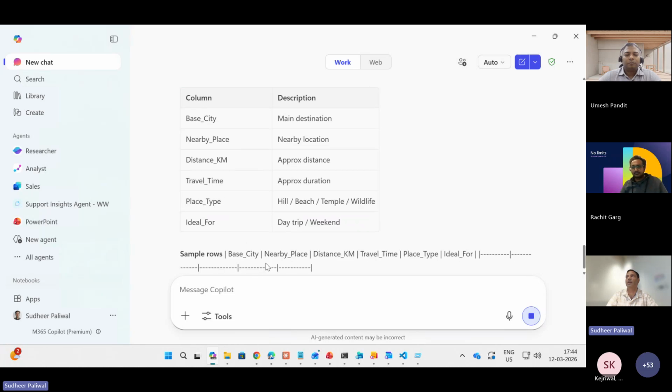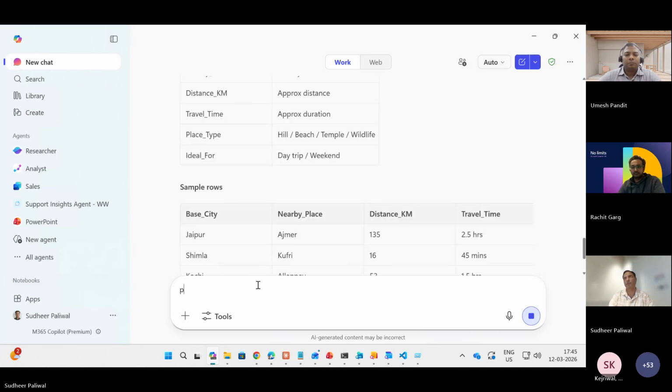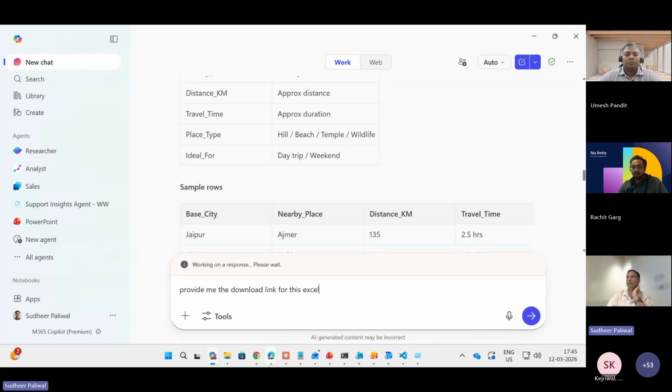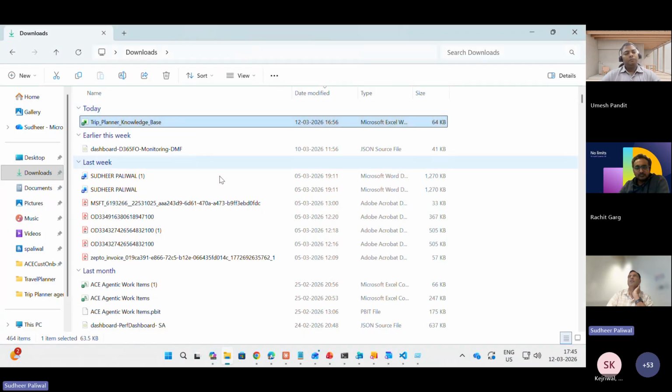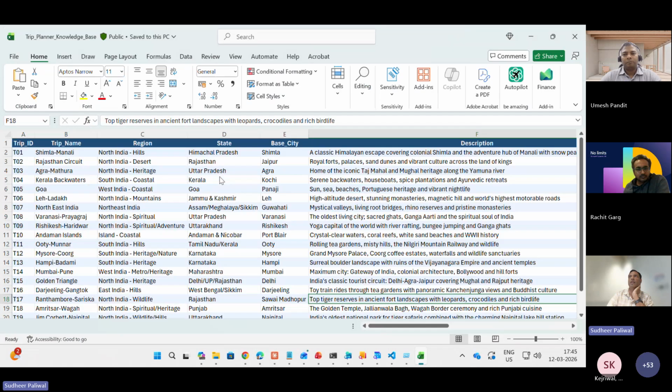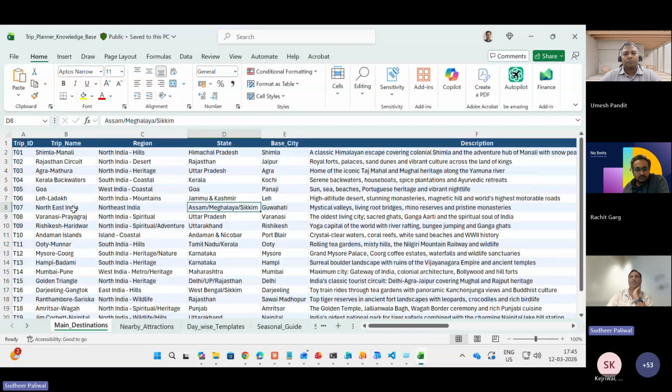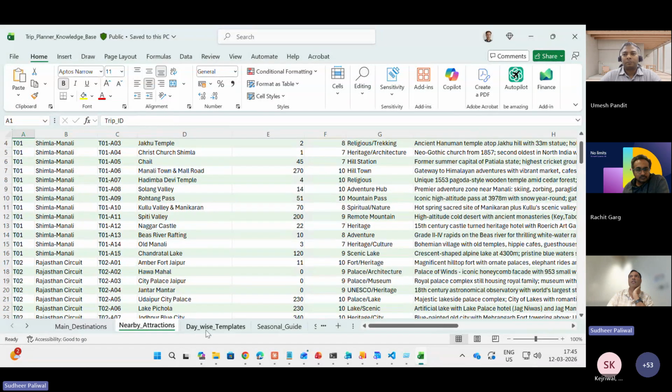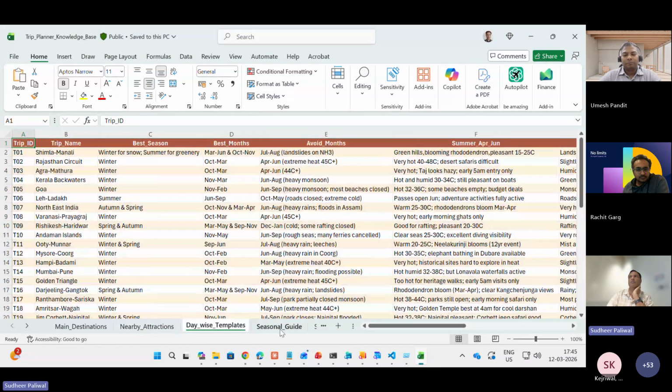And then you can ask here, provide me the prompt for this Excel, and then it will provide. But since I have already done it, let me show you. As I told, I used a different tool, but this is what I have. I have main destinations, nearby attractions, a day-wise template, then season-wise guidance on which place is good for which month.